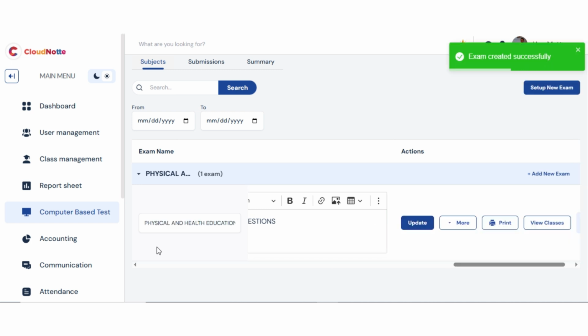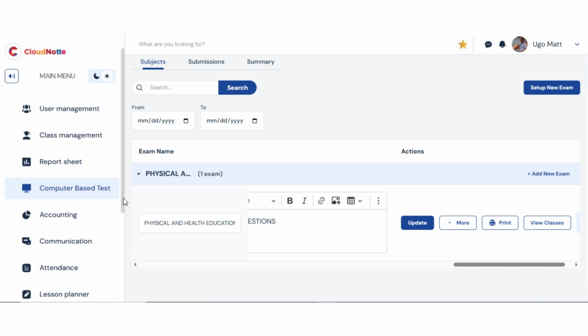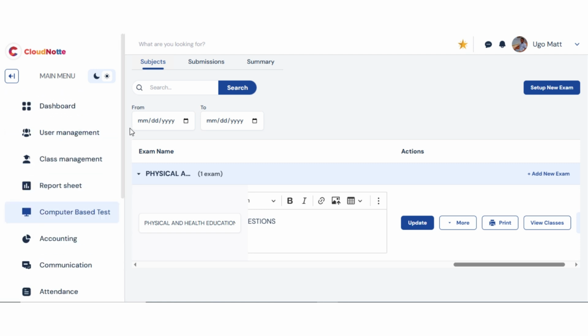Remember, we set up this exam using our data. That means there has to be active data, because all of these things are being done online. Don't worry, I'm going to show you the next step, which is offline.